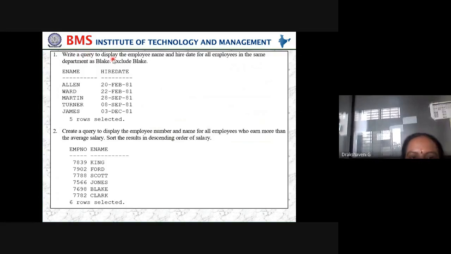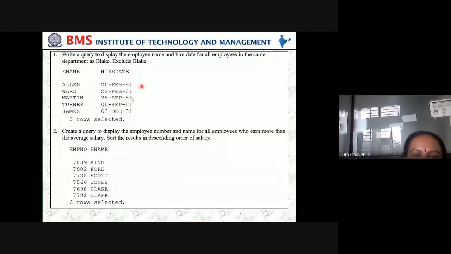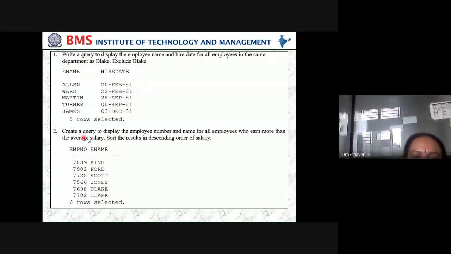Write a query to display the employee name and hire date for all employees in the same department as Blake, excluding Blake. So that's what the query will display. In the same way, create a query to display the employee number and name for all employees who earn more than the average salary. Sort the result in the ascending order of the salary. Can you people write this? Yes, you will definitely be able to write.